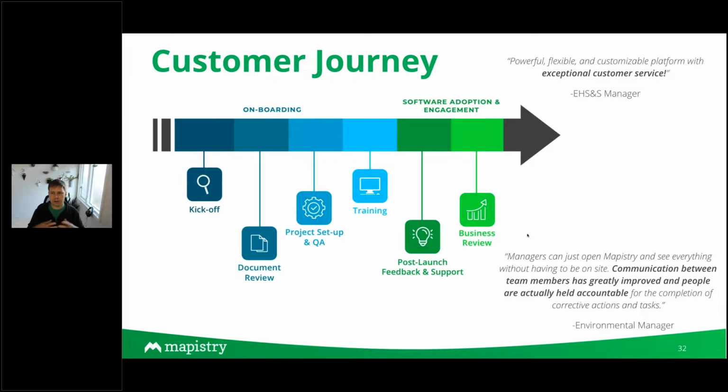So I think whether you're using Mapistry for your environmental program or another environmental software, this is critically important. This will make or break it. And it's one of the reasons I'm really passionate, as the co-founder in this company, about hiring more and more people on this side of the business, because ultimately I want all our customers to be incredibly successful so we can get quotes like these: I can open Mapistry and everything's there, and this is super flexible. That's the kind of response I want, and why we're so passionate about investing on that side of the business.